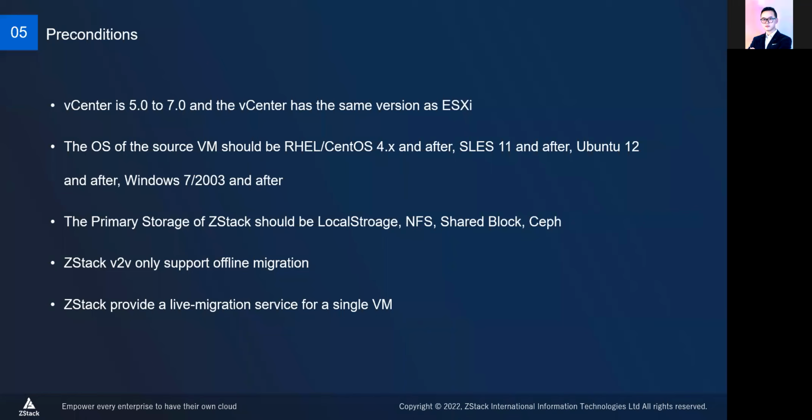And then for the source operating system, we support most Unix after 4. For example, CentOS 4.4, and SUSE 11 and after, and Ubuntu 12, and Windows 7 and 2003 and after. And for the primary storage in ZStack, it should be the local storage and various shared block and the SIF.